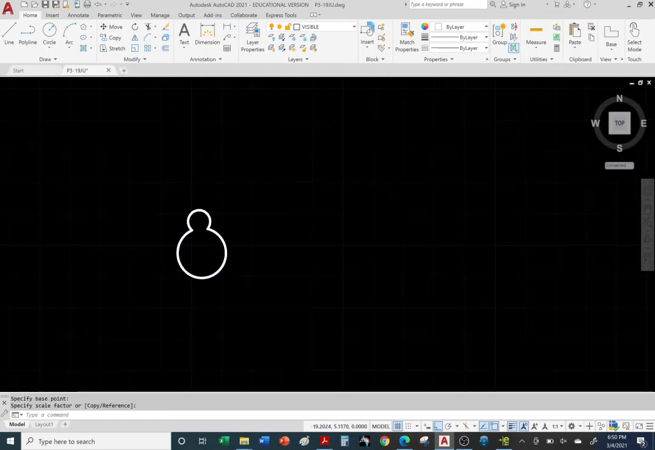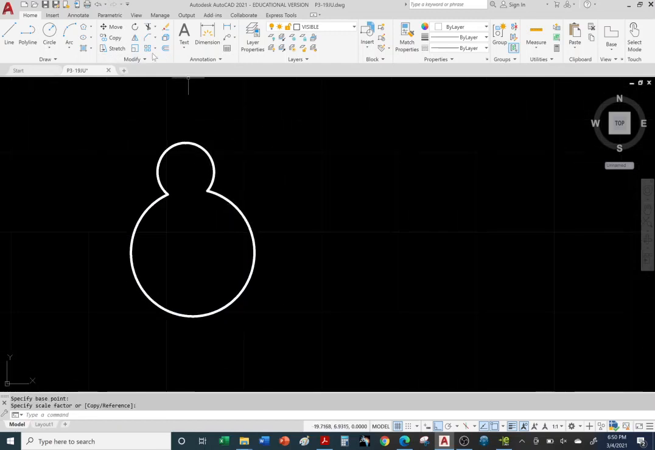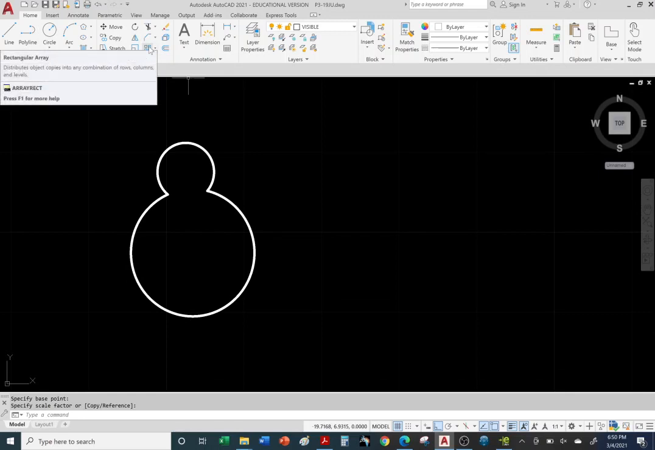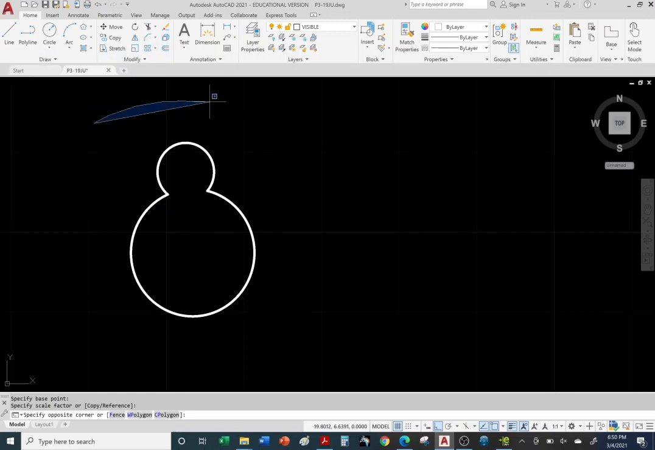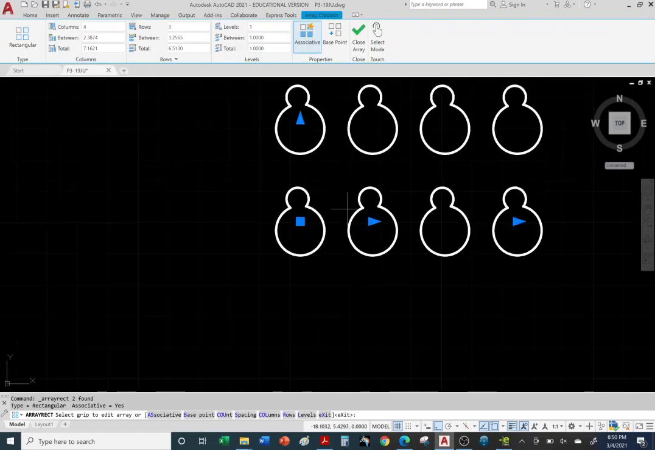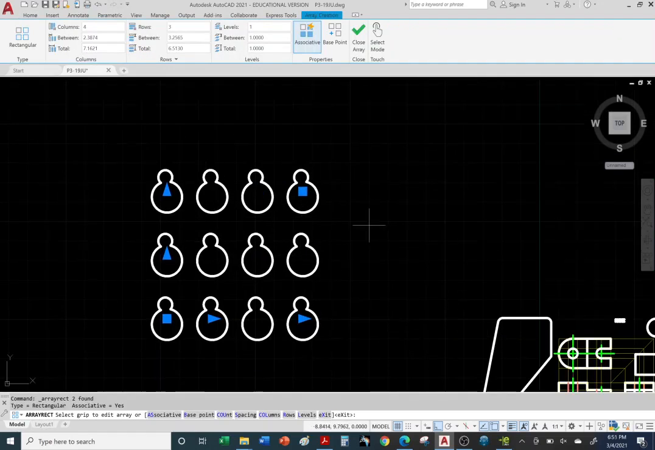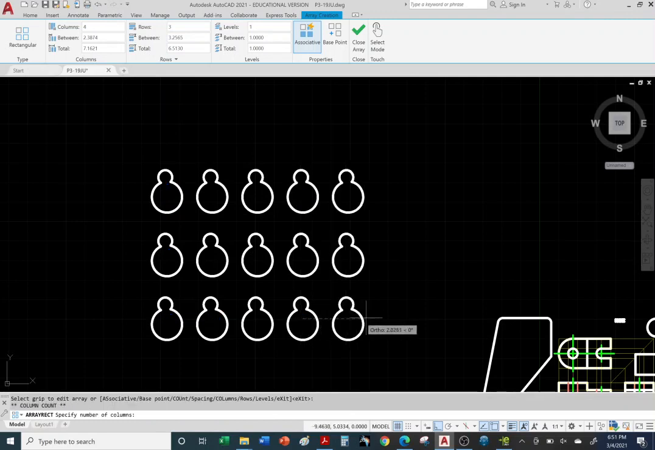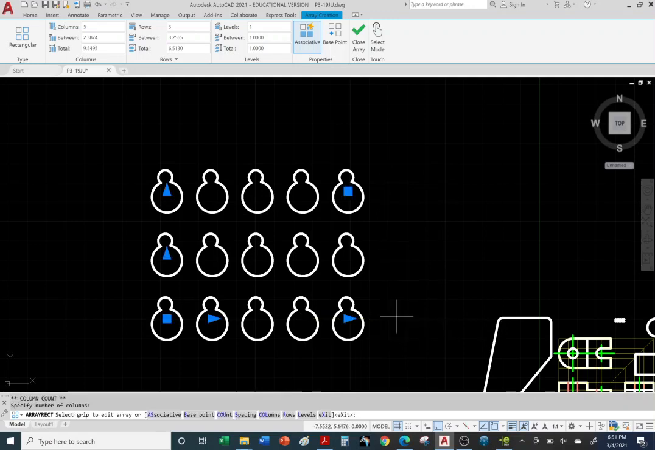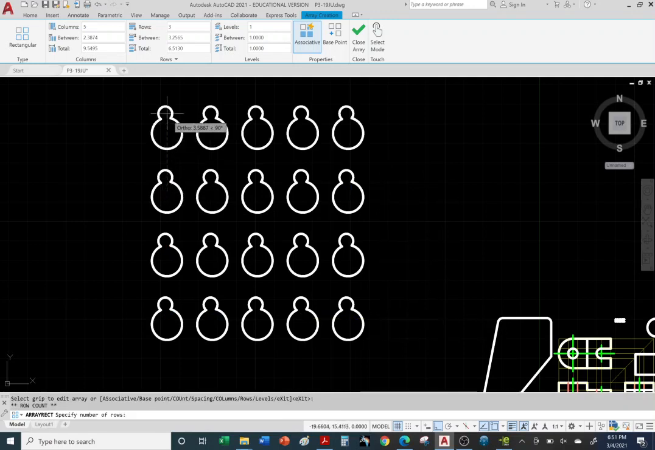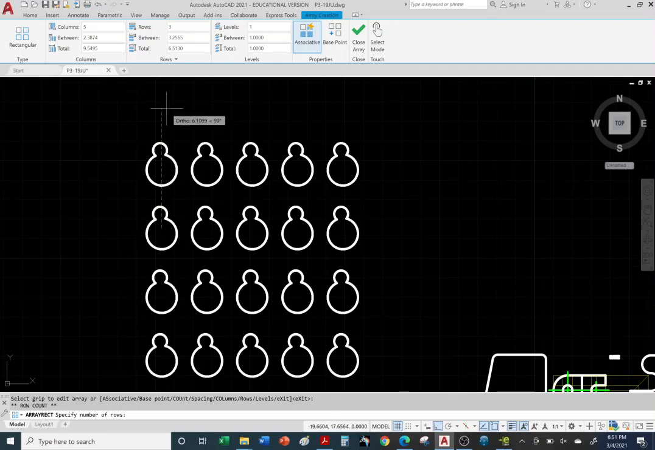There it is. Let's say I wanted to do a rectangular array. I'm going to pre-select the items I want to array. Use rectangular array. As you can see, it's already giving me a preview. How many columns do you want? You can either type in the columns and rows, or you can simply pull on the grips to increase the number of columns and or rows.